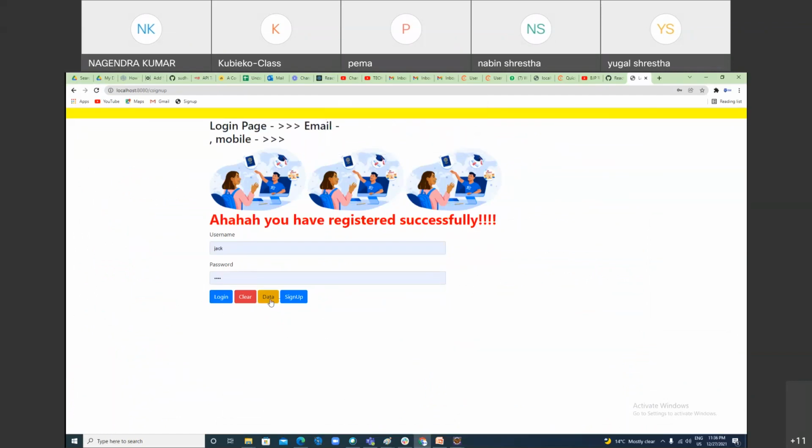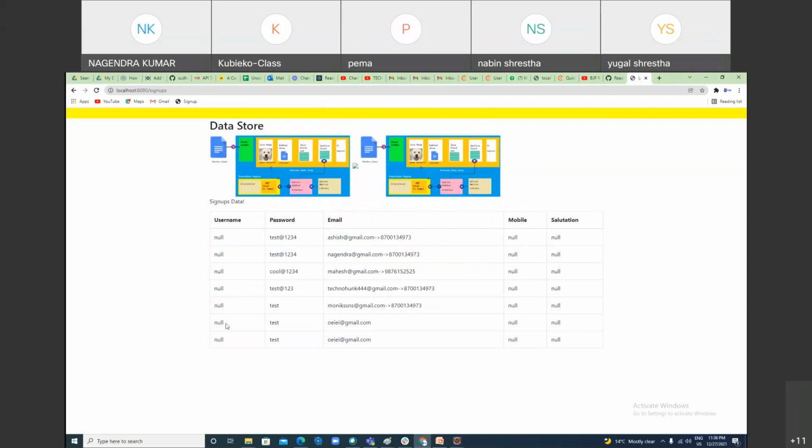Refresh it and you click on the data. All the data will come from the database. Can you see this? Username and mobile is not coming. Why? Even I don't know why.